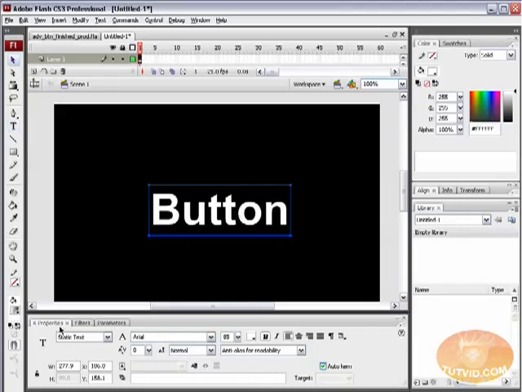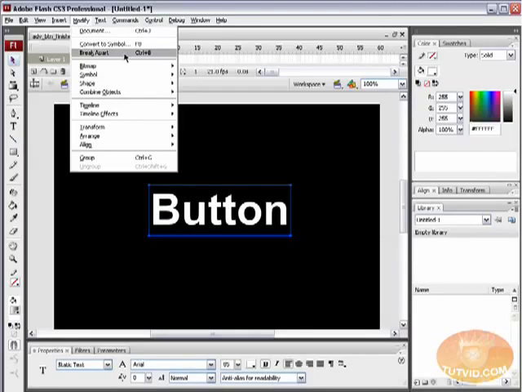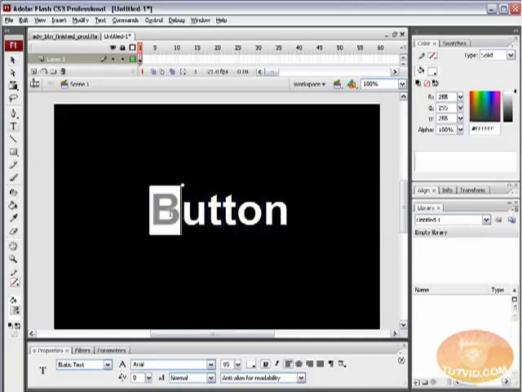The way you break this stuff down is simply by going Modify, Break Apart. Or you can see the hotkey is Control, or Command if you're on the Mac, B. Now this is not base shapes. All this has done is broken our text up into a bunch of mini text fields, each containing one letter. Here's the B, here's the U, here's the T, T, O, N.